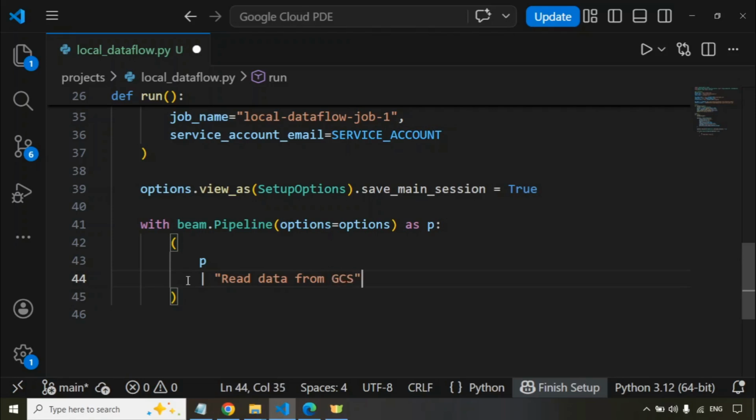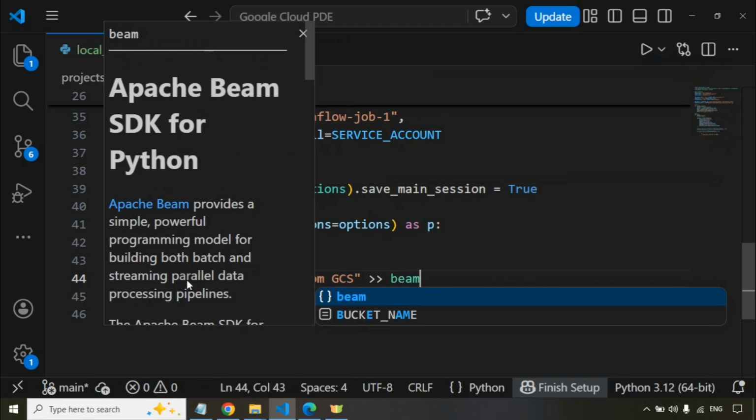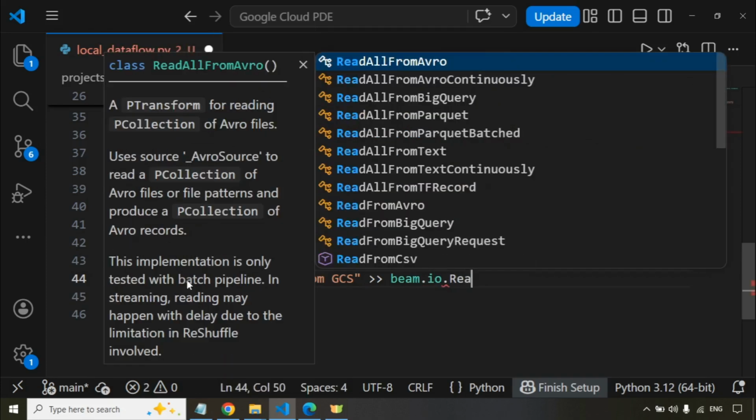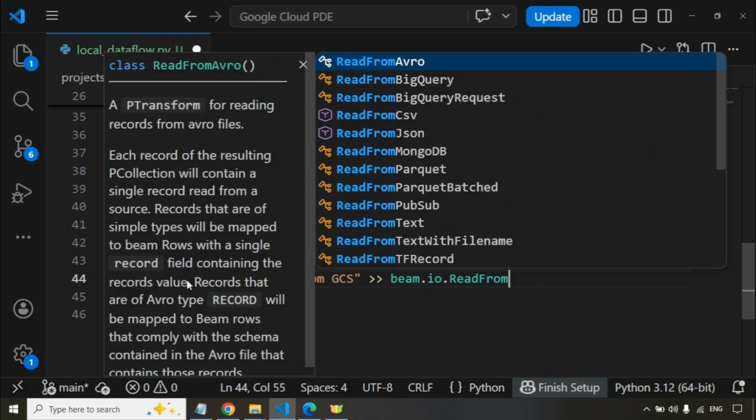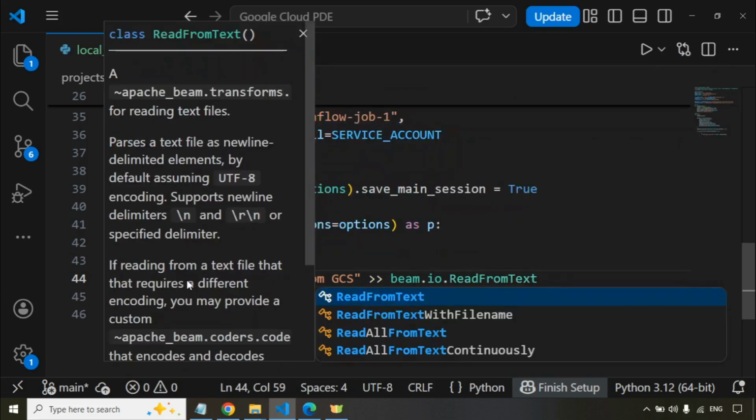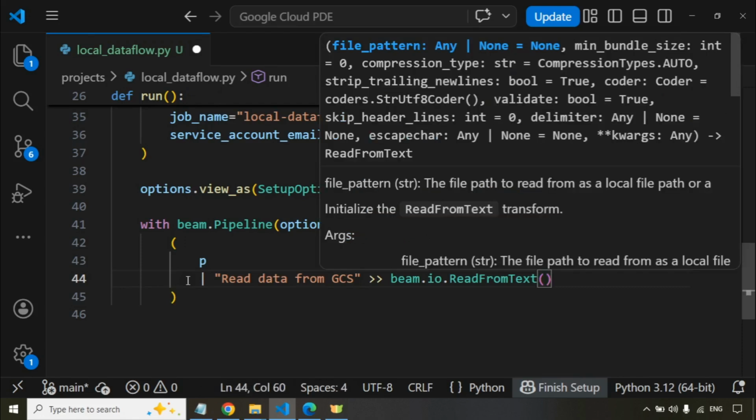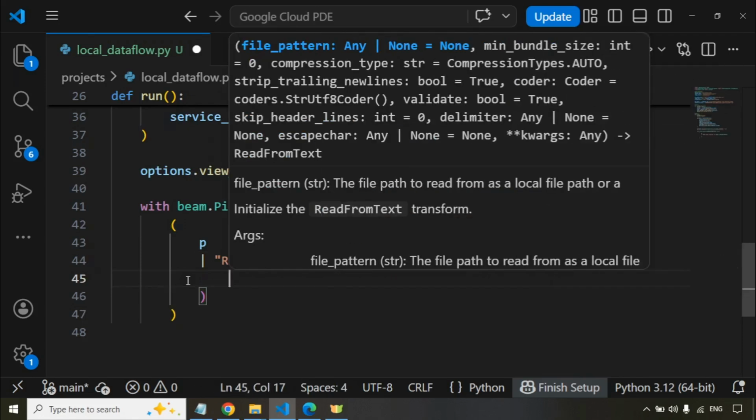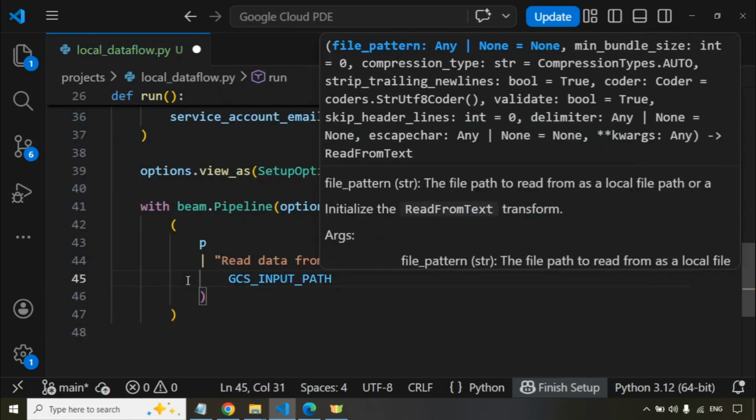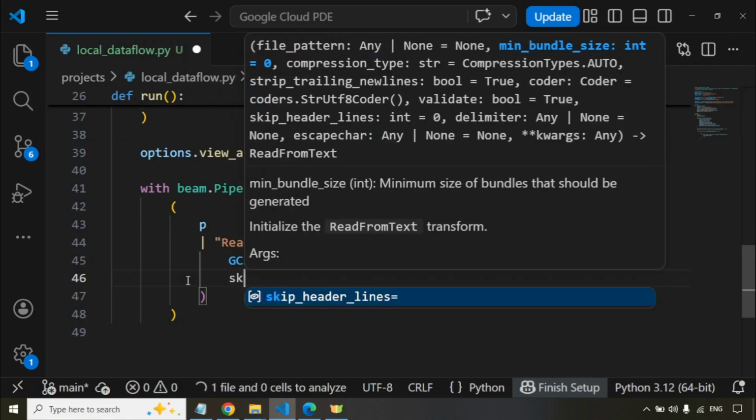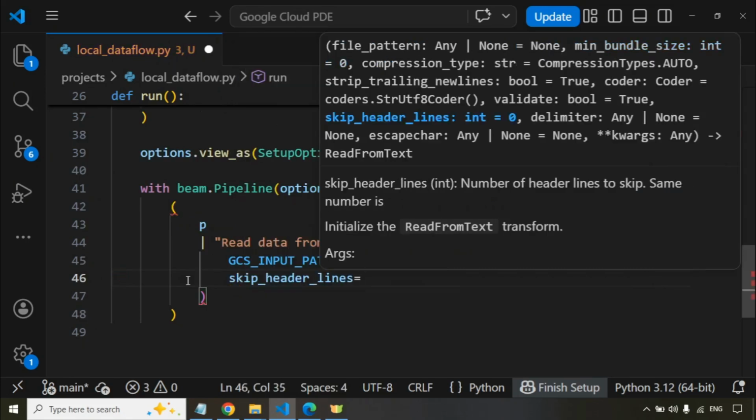You can give any name here, right? What exactly do I want to do? beam dot io dot ReadFromText, right? All right, now what arguments does this take? We need to pass GCS input path, and we want to tell the pipeline skip header lines equal to 1.